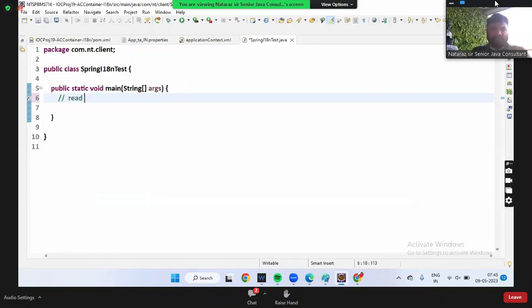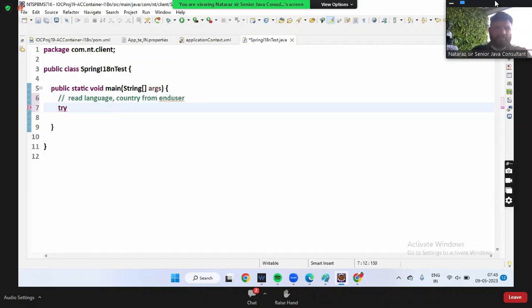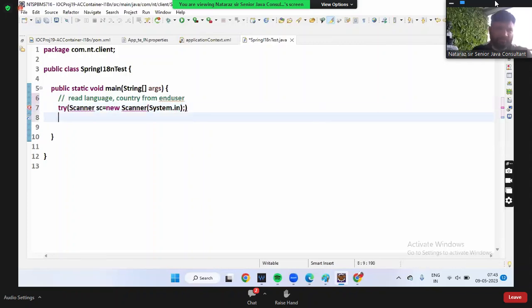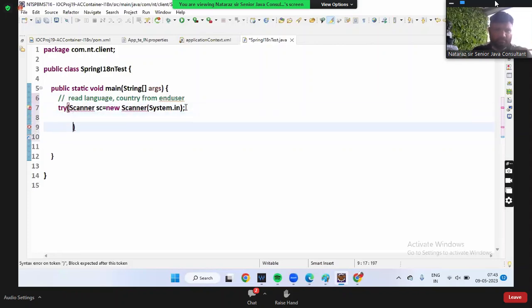Read language, comma, country from the end user. Scanner sc is equal to new Scanner of System.in.